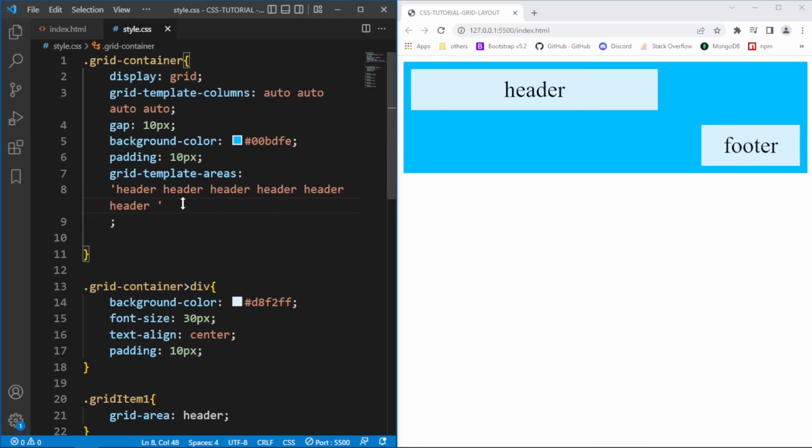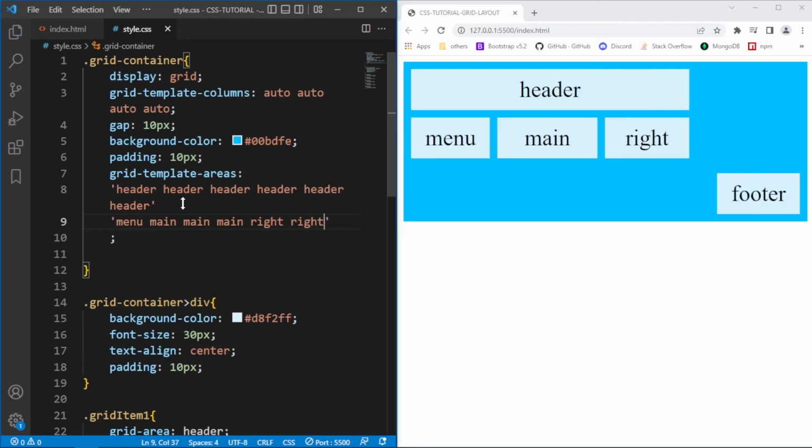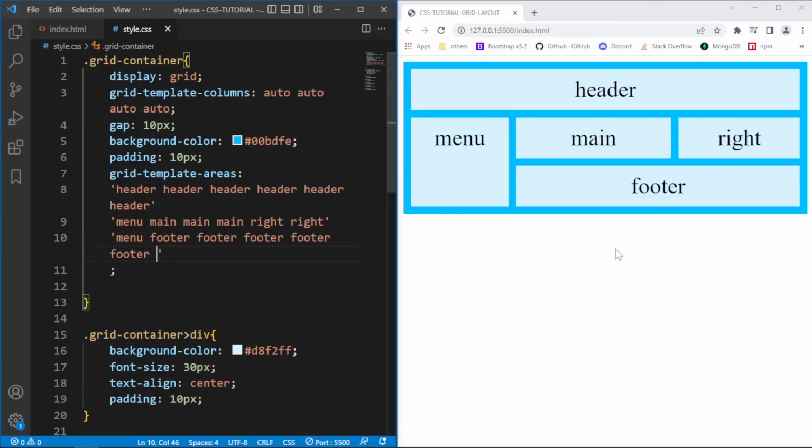And after that, in the next row, I'm gonna add our menu, then main, main, main for 3 columns, and for 2 columns that will be right sidebar. Alright, and at the end I'm gonna add menu, and for the rest of the columns I'm gonna add footer. 2, 3, 4, 5, and 6. Hit save, and here it is.